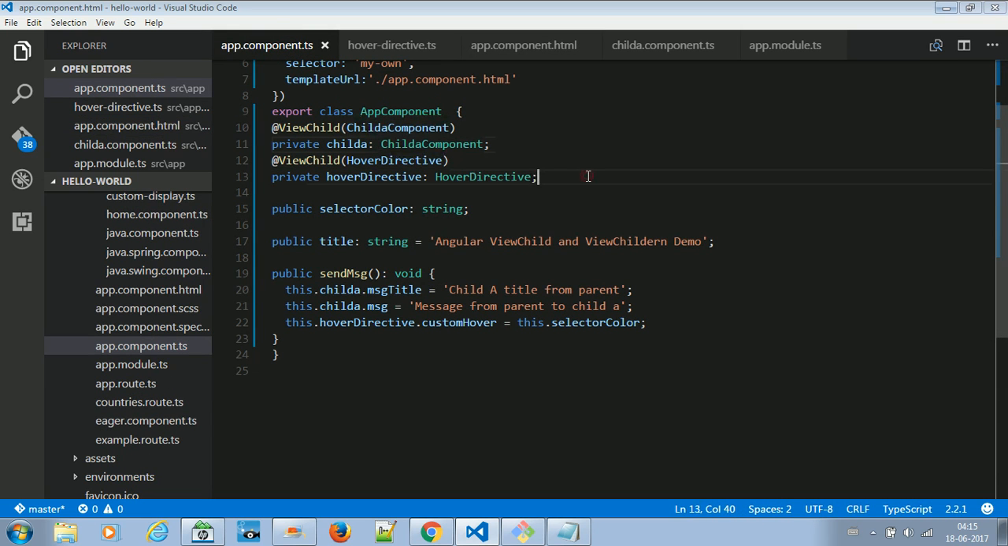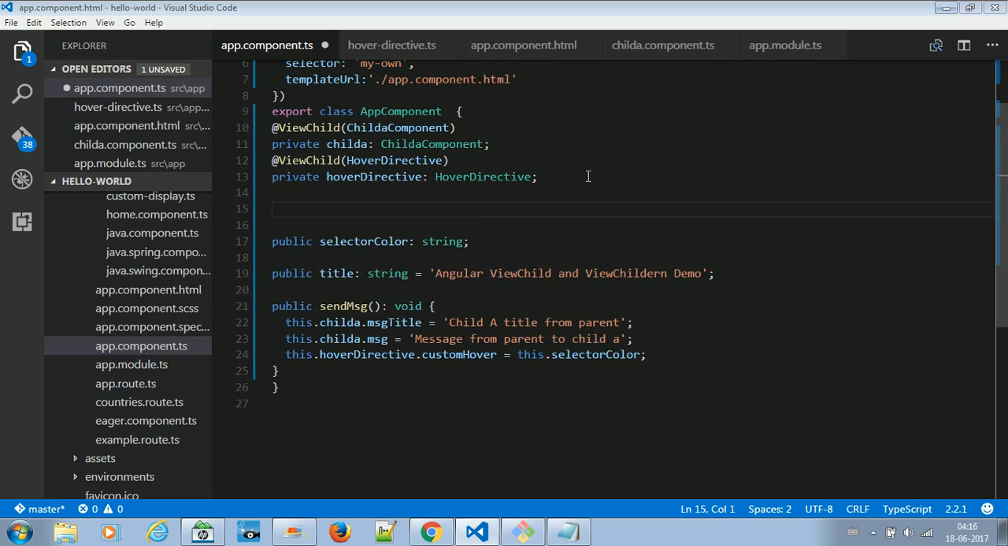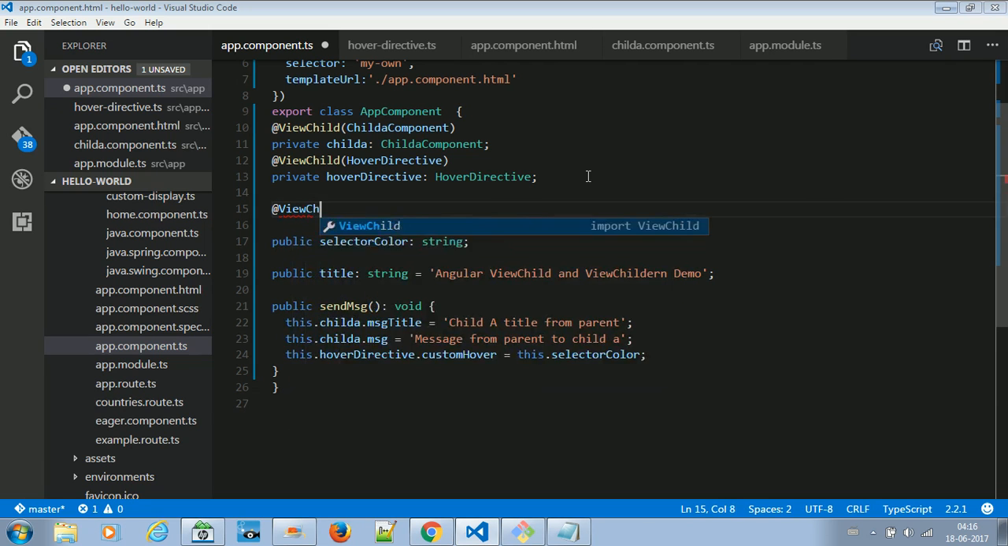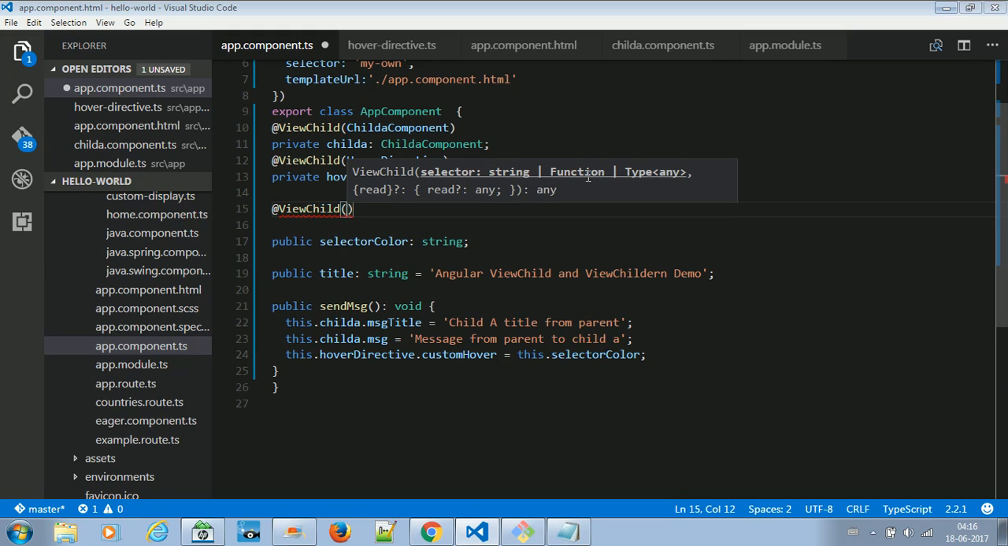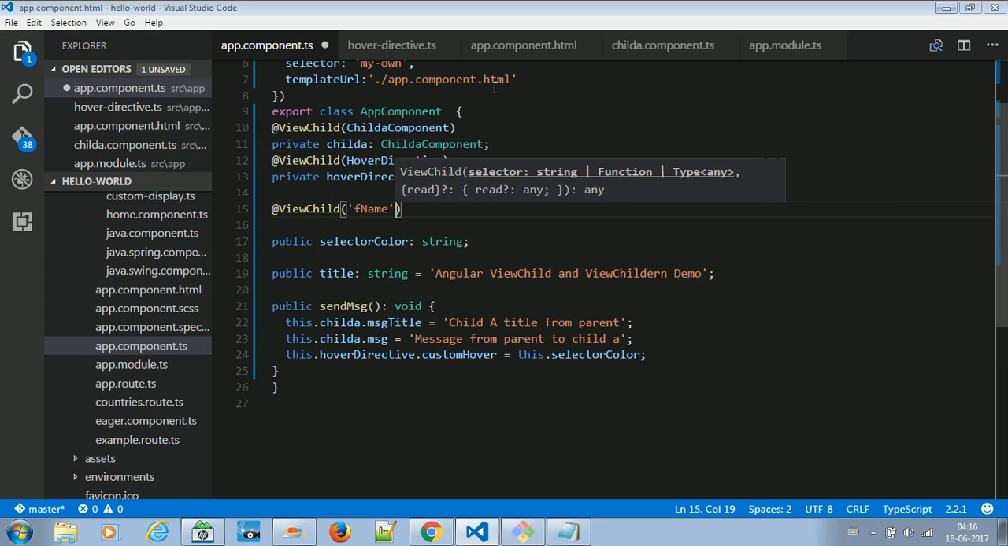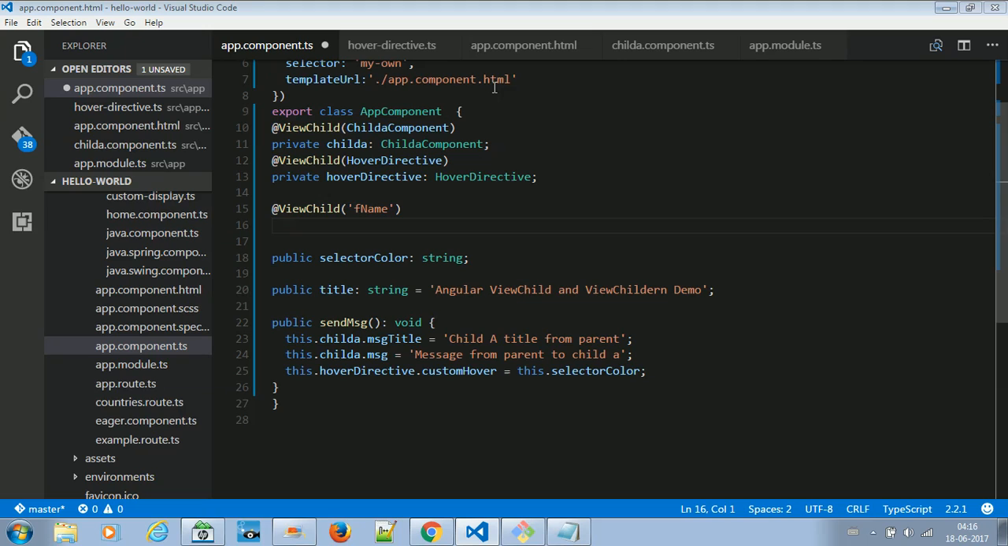So let me use a ViewChild, and here we can use it by the name, the ID name, that is f name. So you can use the name. Now we have seen how we can use type, but we can also refer by name. So either way we can refer to a component. So here in this case of template, we are referring to it with name.